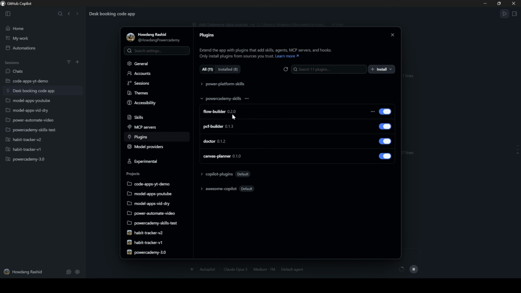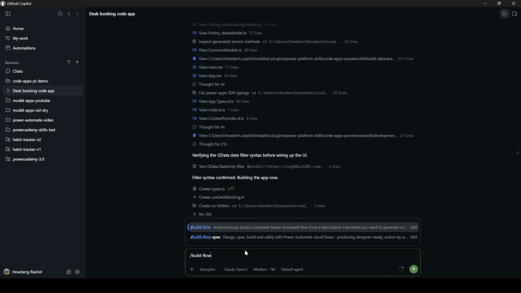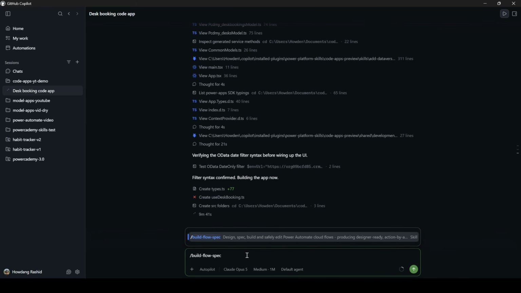So for example, we've got Flow Builder here, and within this plugin, I've got my own subset of skills. So for example, if I come back, I can type in /build flow spec, and this creates me a flow specification rather than just building the Power Automate flow verbatim. So this is a way that you can bring in your own custom plugins and utilize them within the flow of work, which is really nice.